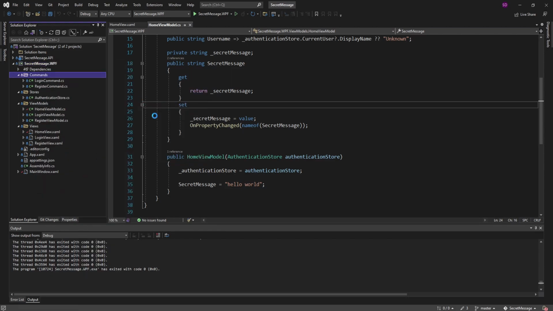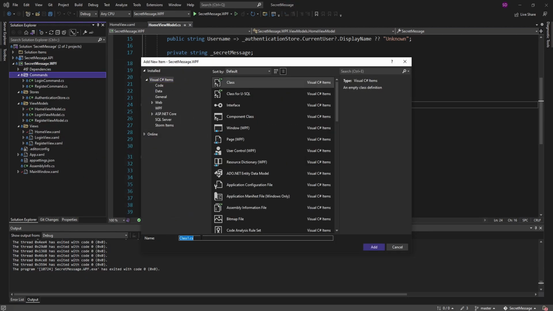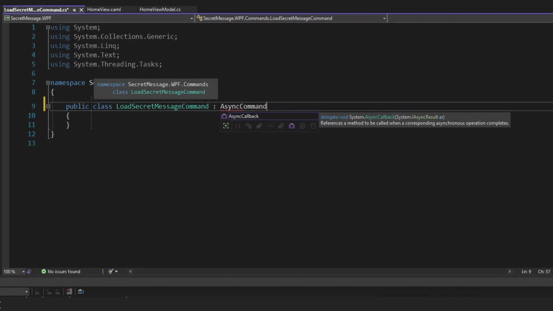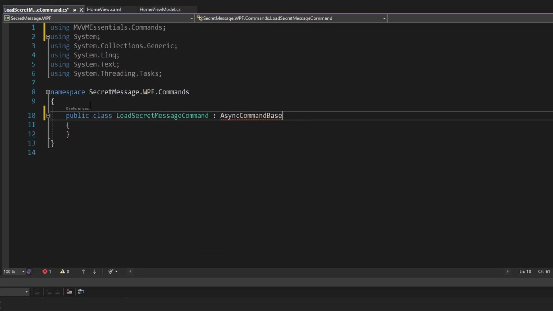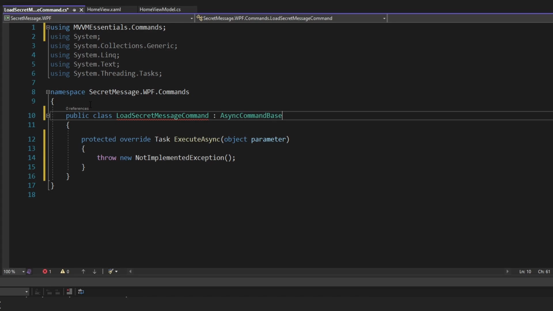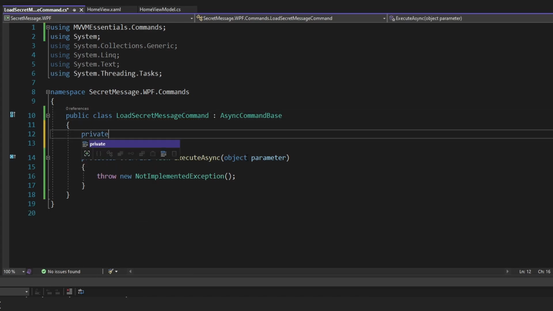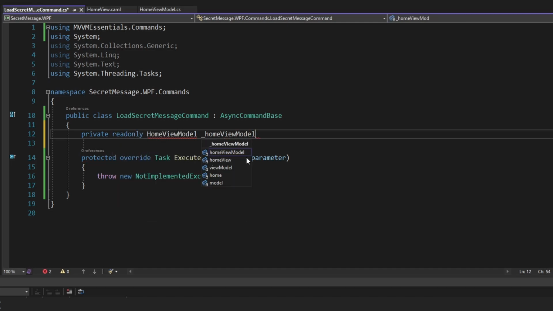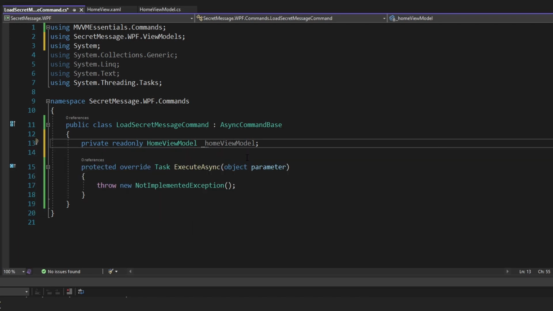Let's add a new item in our commands folder. We'll call this the load secret message command. We'll inherit from async command base from our MVVM essentials. So let's implement that. We're going to need our home view model in here since we're going to have to update that secret message property. So let's get the home view model as a field in our command and get that through the constructor.